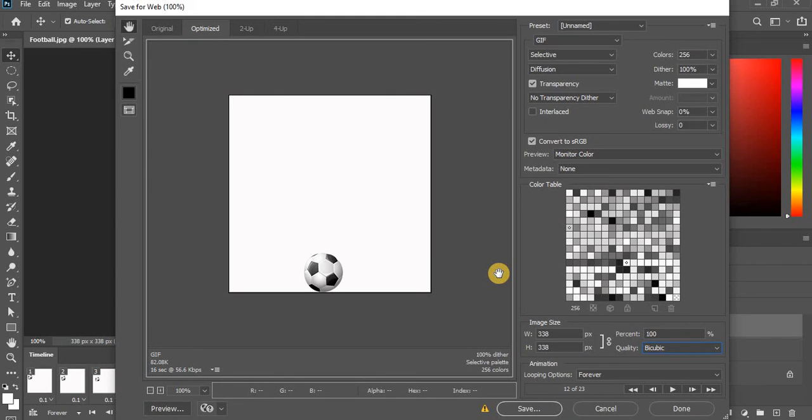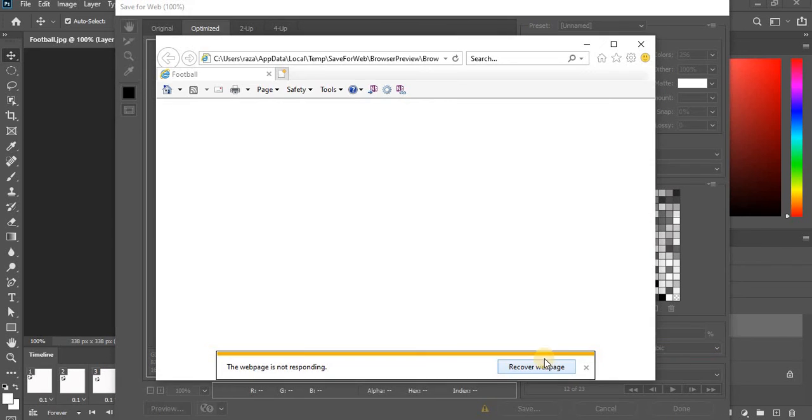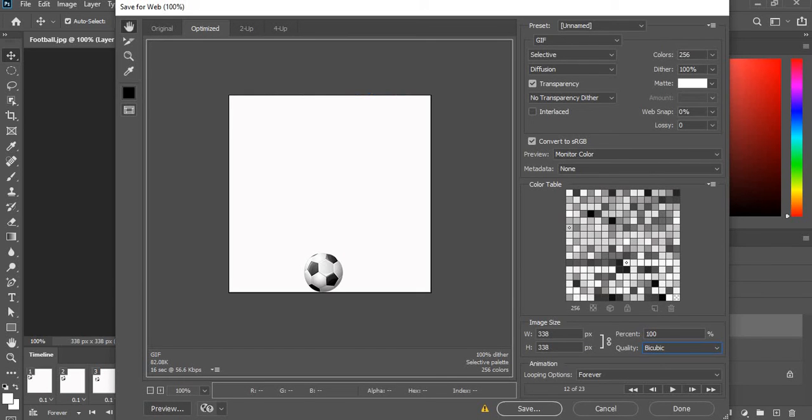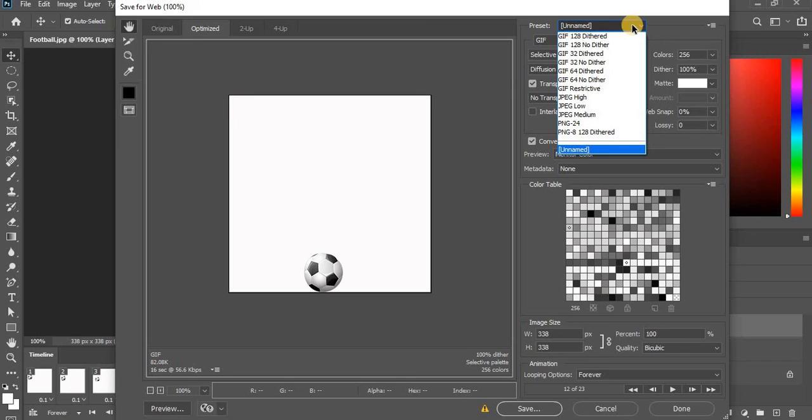Let it open, and here we have some presets that we can use. Let us see if it is showing or not. It is taking time. Now we are going to look at the different options that we can use. First we look at the preset. Either you can use JPEG, GIF or PNG. For a website it is always better to use PNG or GIF. These are the presets, that is GIF 128 dithered.